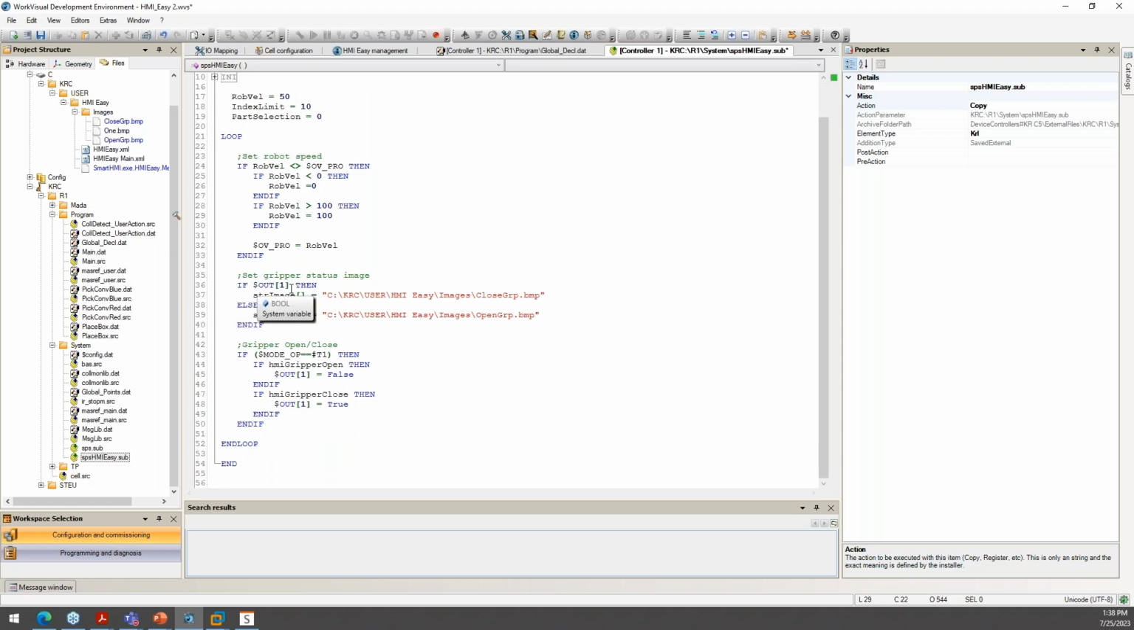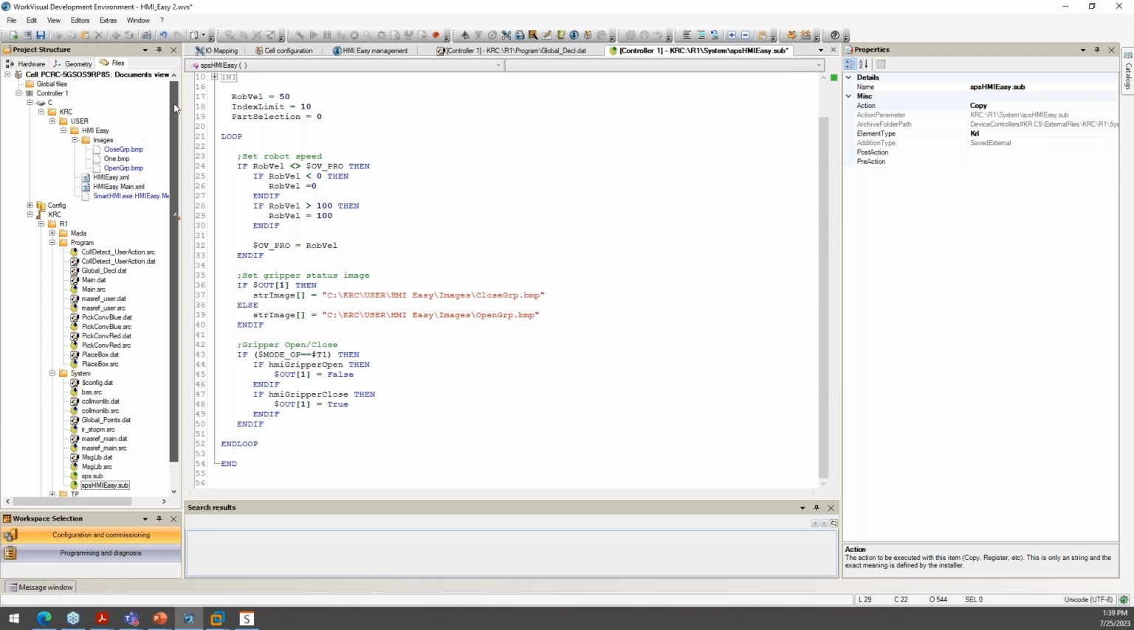Output 1 is our gripper open close. If the gripper is closed, you're setting the string image variable to this path, which will take it to the gripper close image, C KRC user HMI Easy images close gripper.bmp. If not true for output 1, then it will be open.